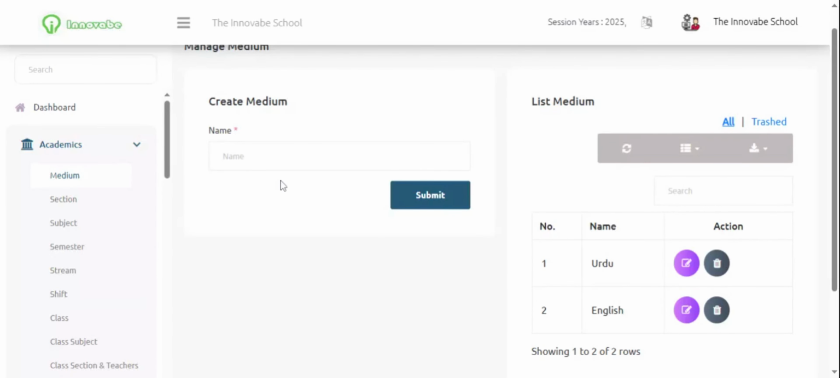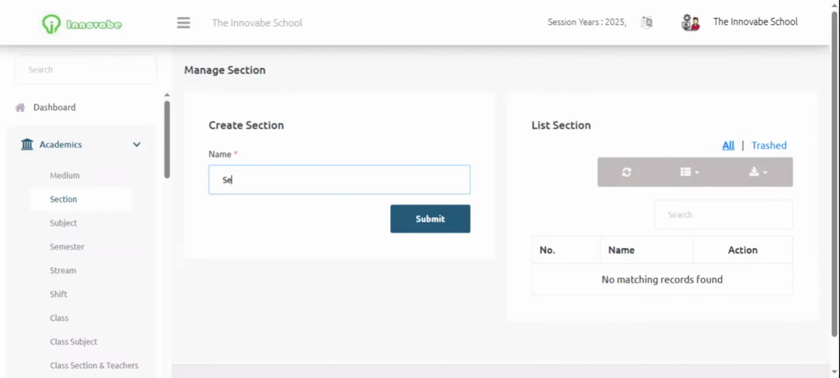Click on Manage section from the Academics menu. Enter the name of the section, for example, Section A, Section B. Repeat to add all necessary sections.